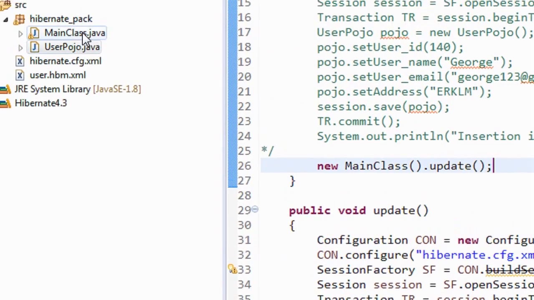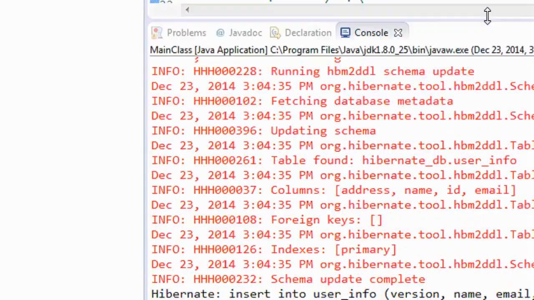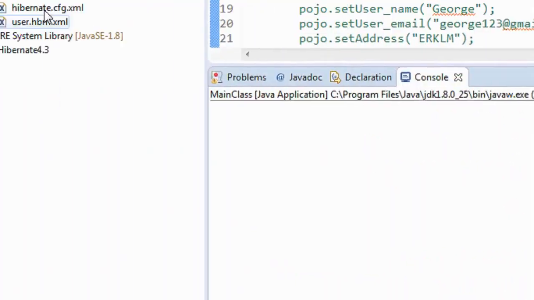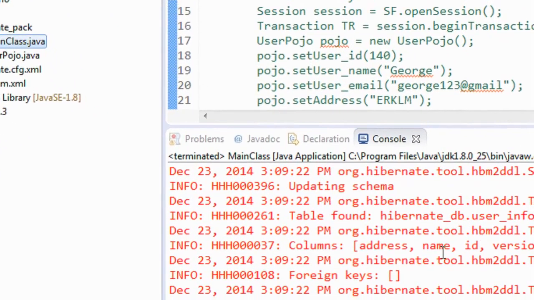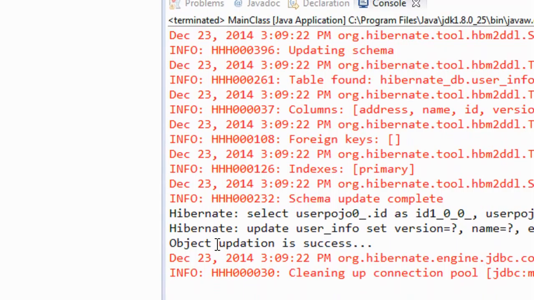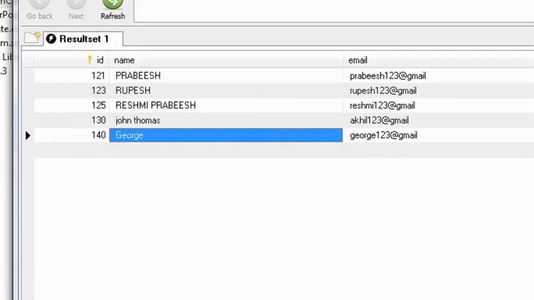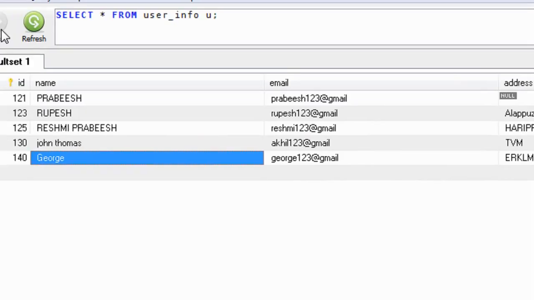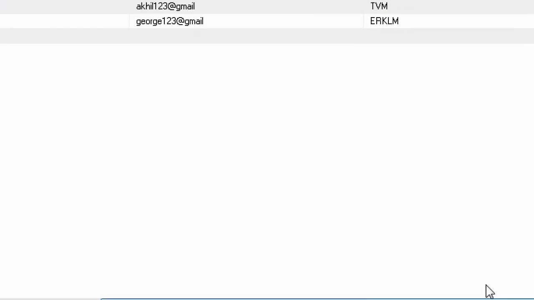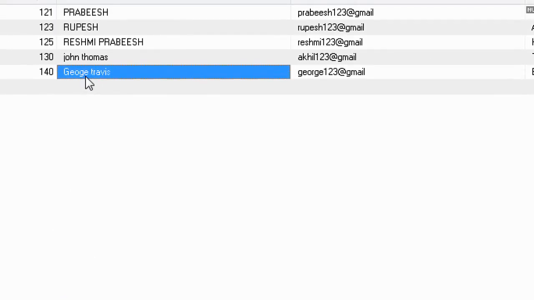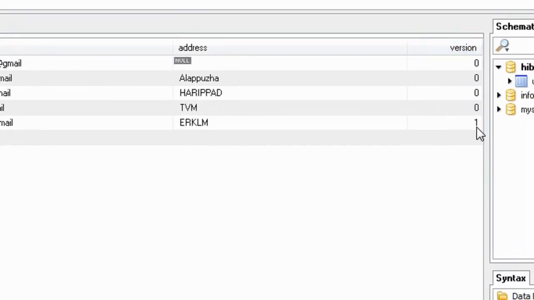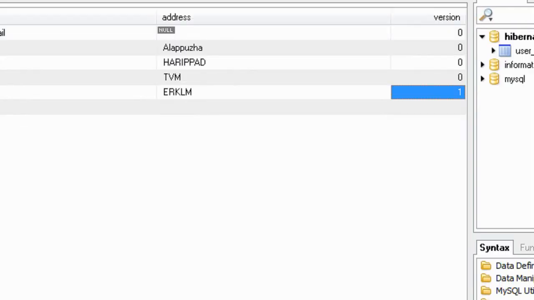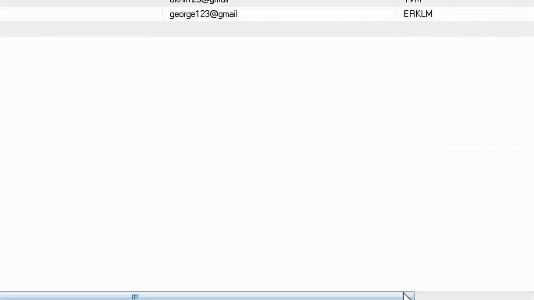So I'm going to run the main class. Before running, I clear the console, select the main class and run it again. Yeah, it shows that object updation is success, so we have to check it on the database. I refresh the table. Now look at the last row. Here we changed the name, it is changed into George Travis, and look at the last column, version. You can see now the version is 1. That means this object is updated one time.